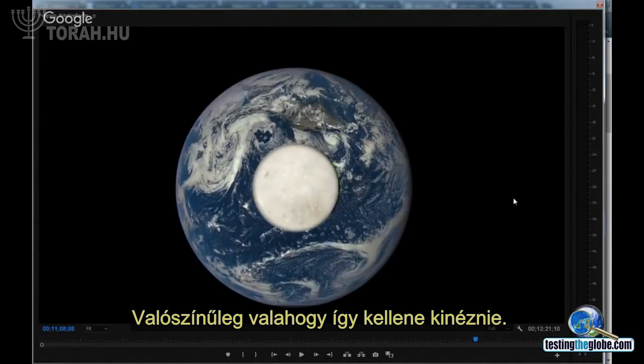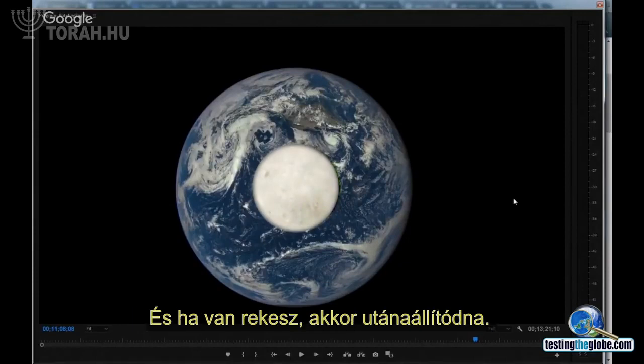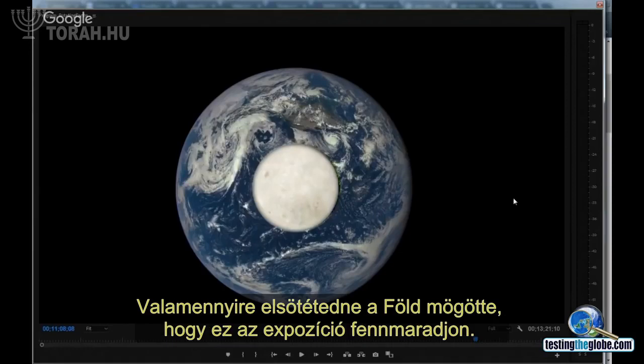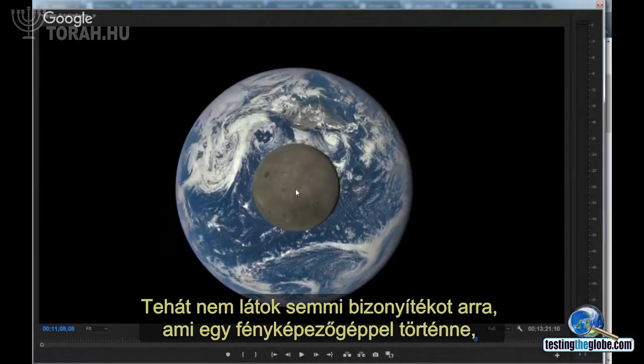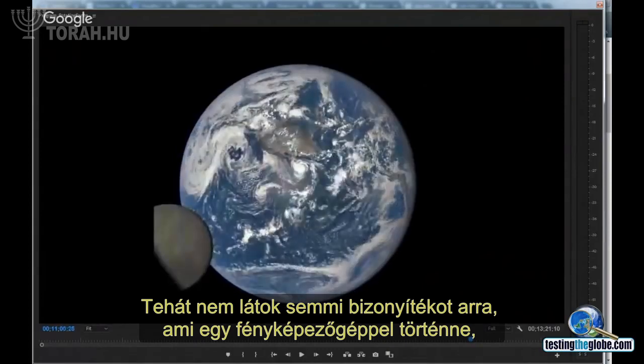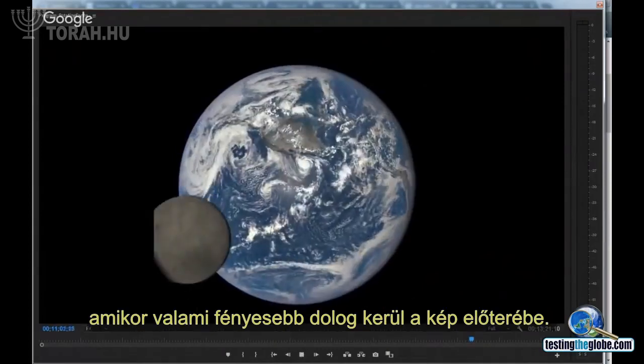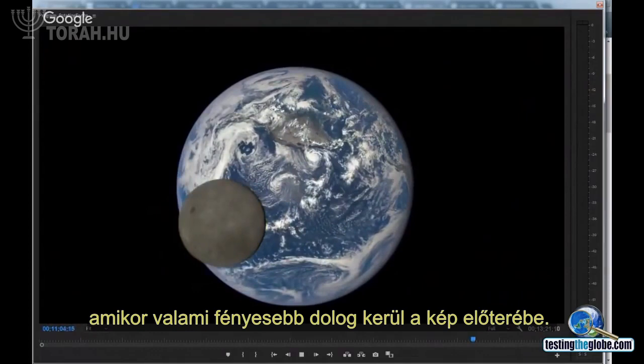And if it has an iris, it should adjust. There should be some kind of dimming of the Earth behind it to keep this kind of exposure. So I don't see any evidence of what should happen with a camera when something brighter comes into the frame in the foreground.